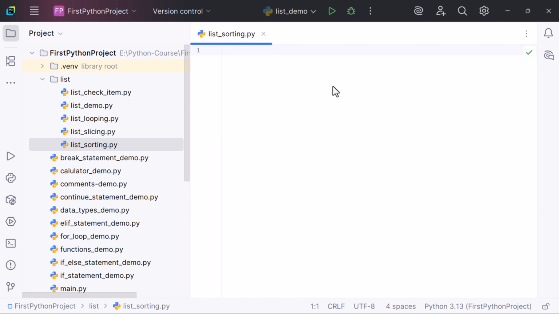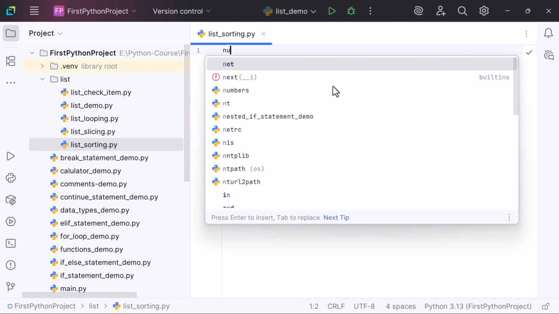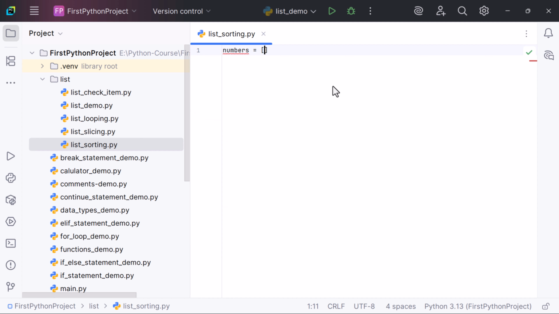Step 2. Create a list of numbers. Now let's define a simple list of numbers. Let's create a list named numbers equals within square brackets. Type the values 10, 4, 22, 15, 8 and 1. Now print this list to confirm. Let's type print within brackets numbers.